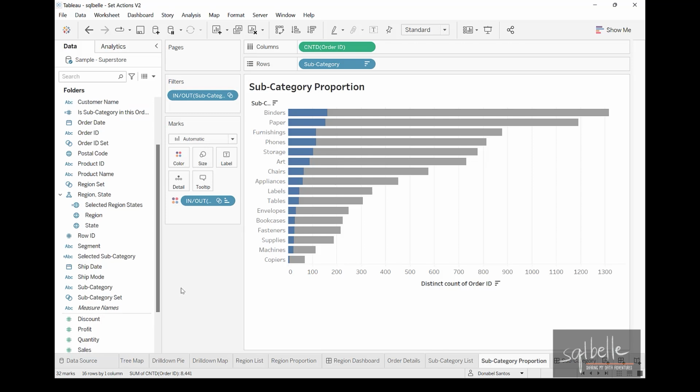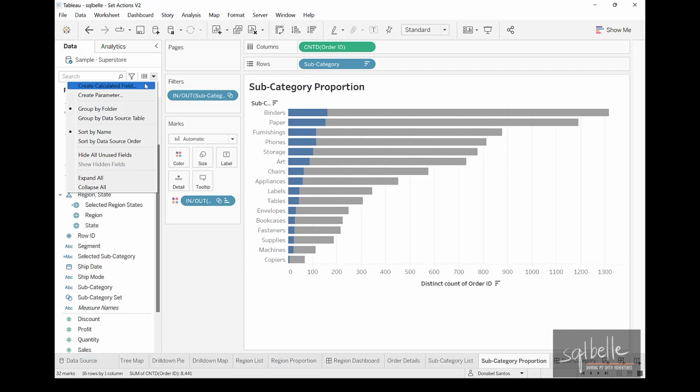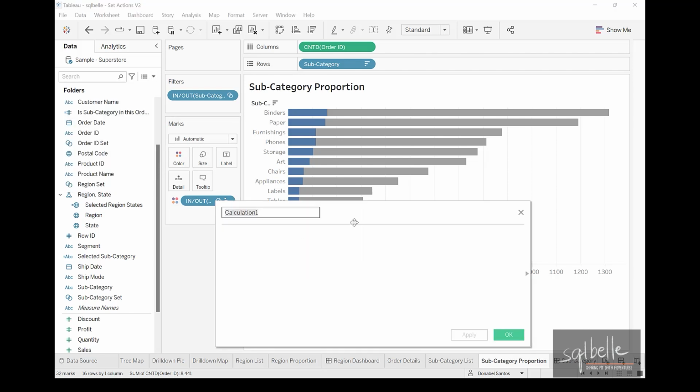Let's create another calculated field. So on the drop-down, create calculated field, and let's call this the number of selected order IDs. And this time we can use our order ID set. So if the order ID set, then we can display our order ID and then end, and we can just count all the distinct order IDs. So count D right there.